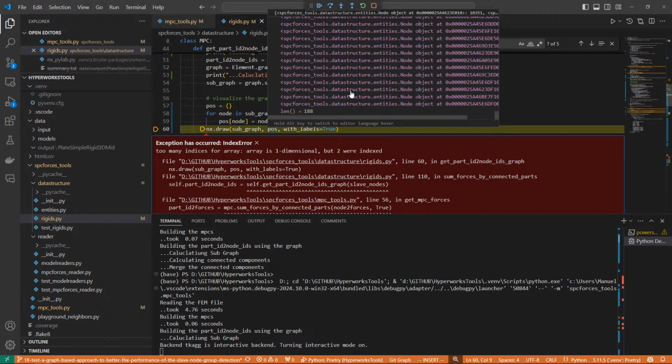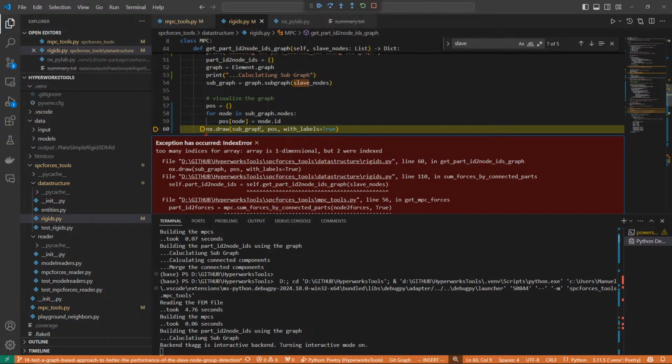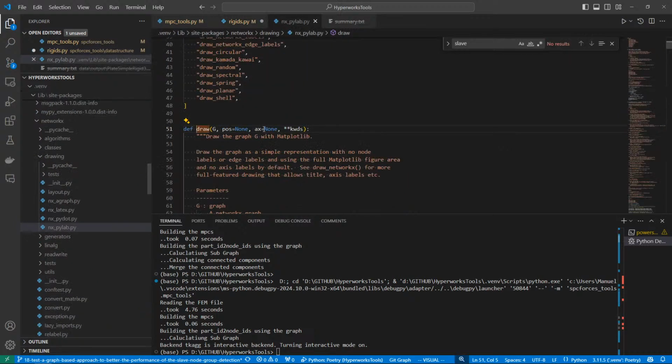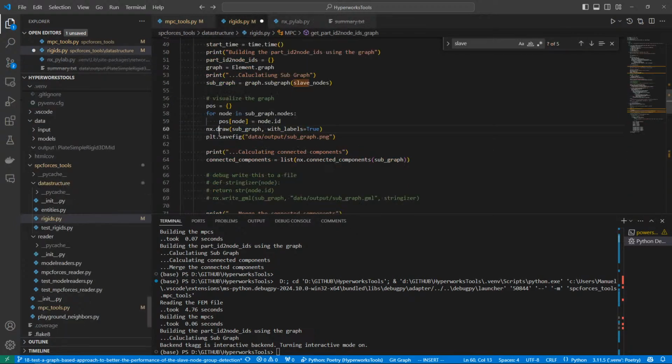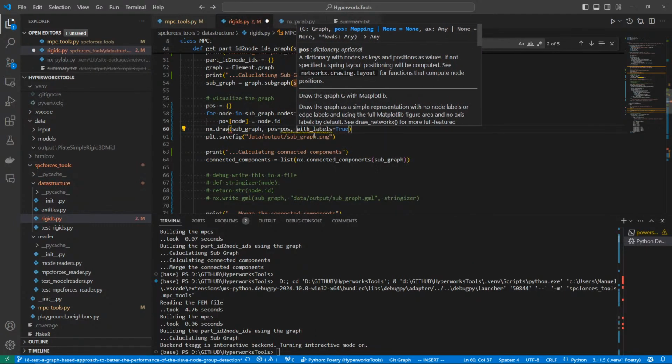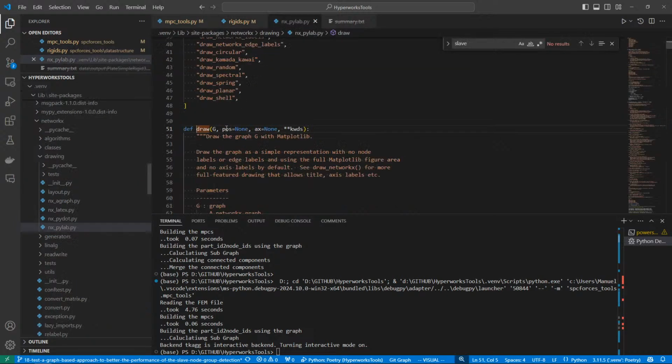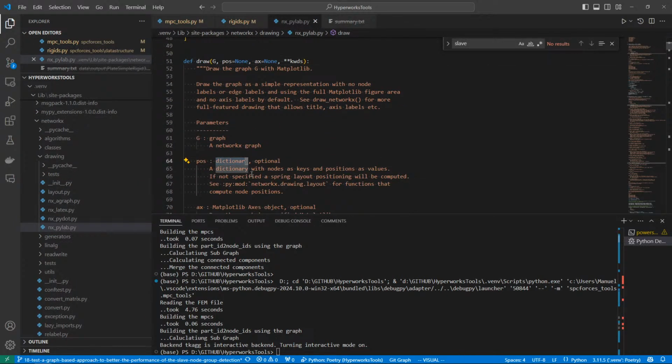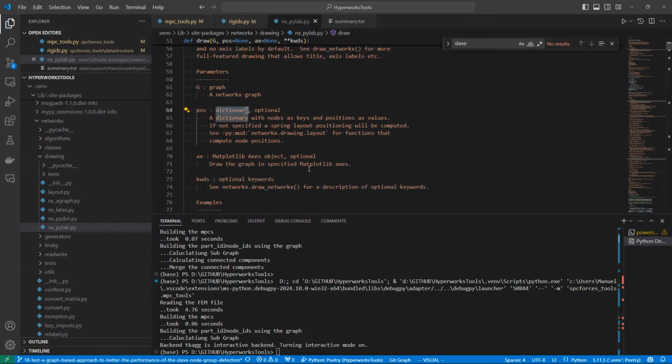Those are the nodes and what? Wrong position of arguments, maybe? So graph should come first. Then wait a second, what is it? Pos, dictionary, optional. A dictionary with nodes as keys and positions as values. Oh, okay, I see. That's not a problem. That's not the one.